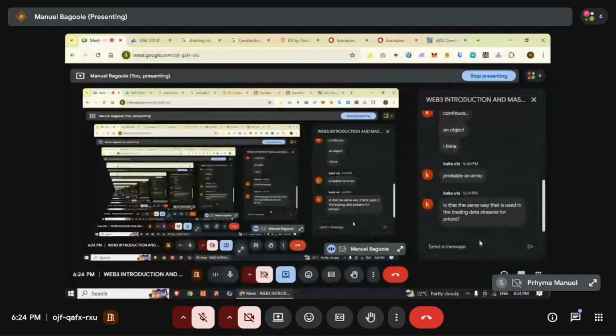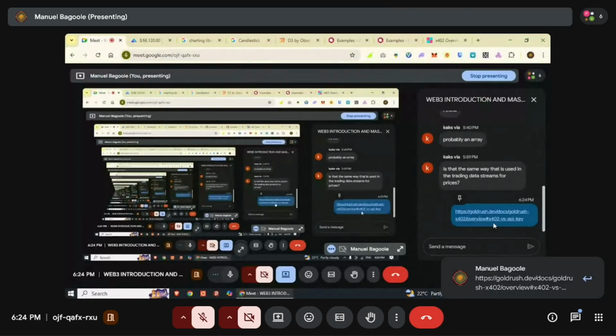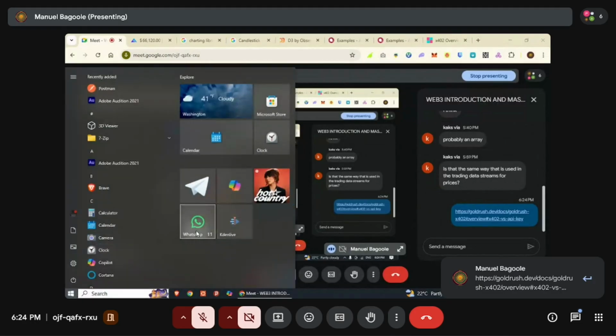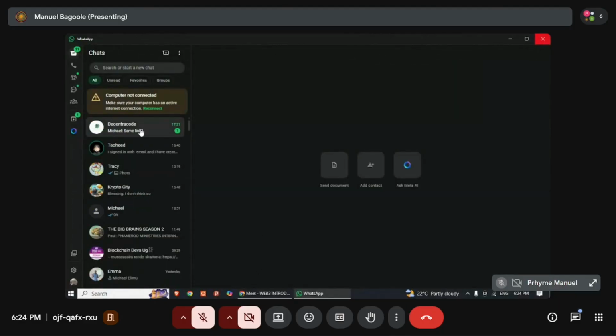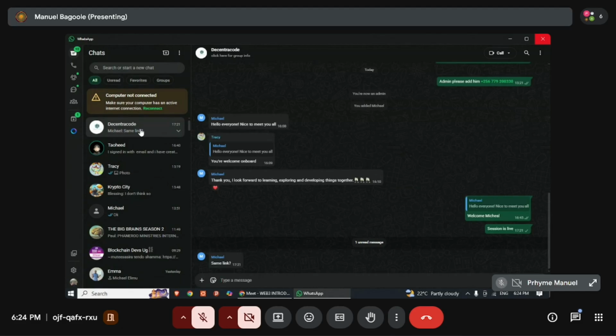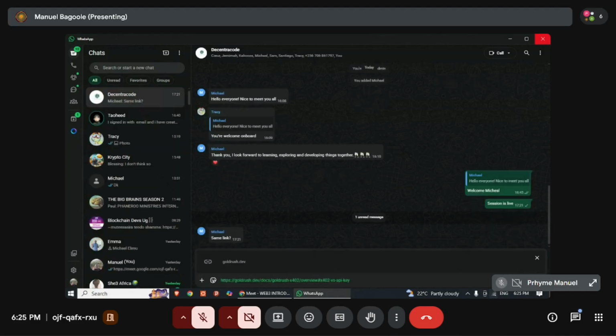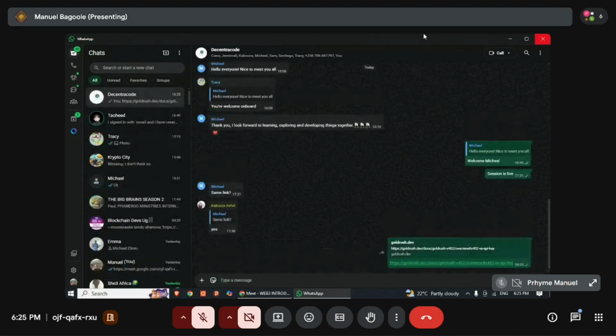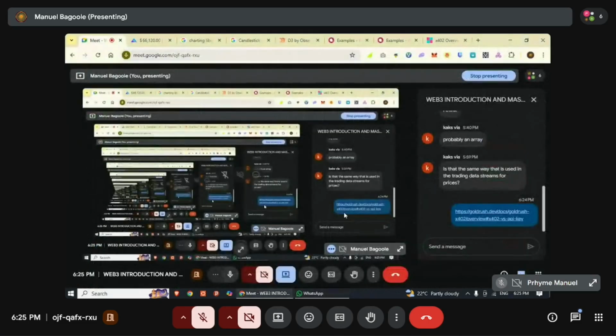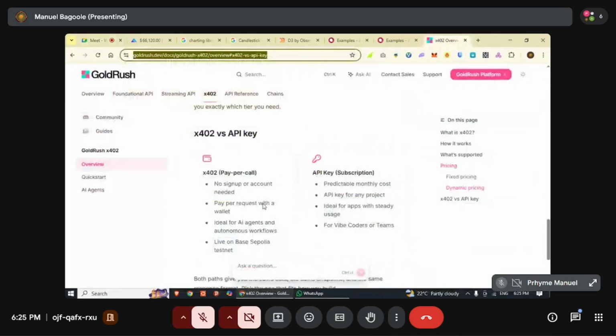Why X402 is a better standard, or maybe a preferable standard to working with an API key. I could share it in the group as well. The central code. So yeah, just in case we forget to get it from here, you'll find it there.